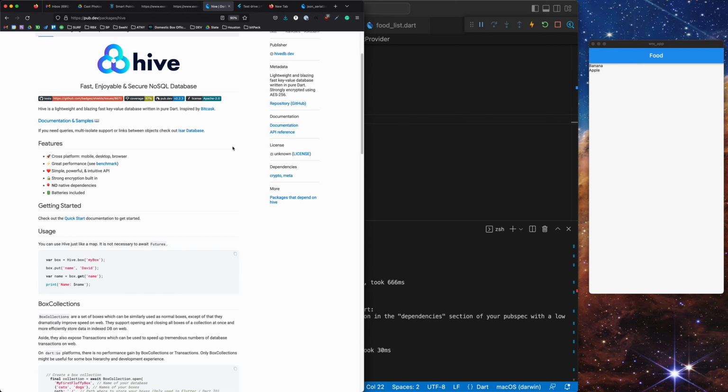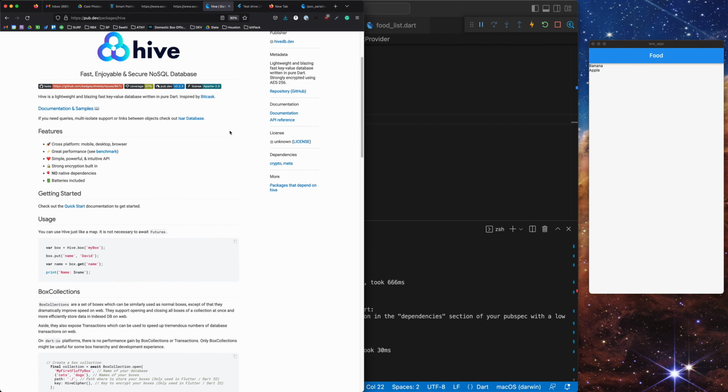And yeah, Hive is essentially like a local database we can use, a NoSQL database, so it's very much like Firebase and stuff like that, but we don't even have to worry about having internet, which is kind of cool. Like this app's just going to work fully offline.